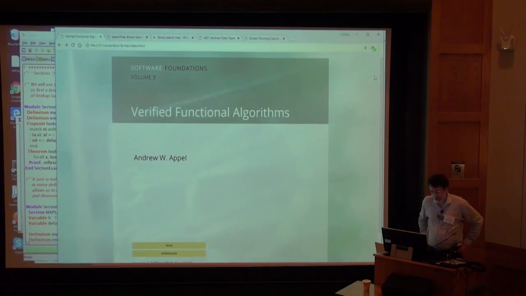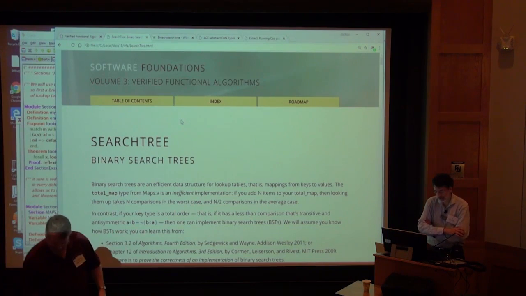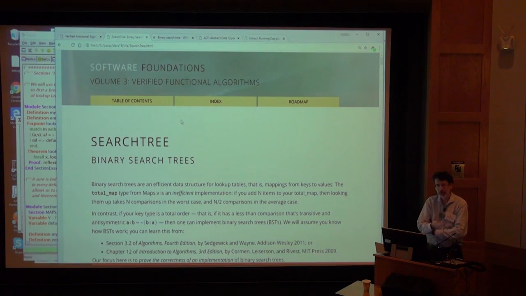Good morning. So today I'm going to talk about efficient data structures and algorithms for implementing lookup tables. In particular, I'll be talking about binary search trees and how to prove in Coq that binary search trees have the properties you expect.